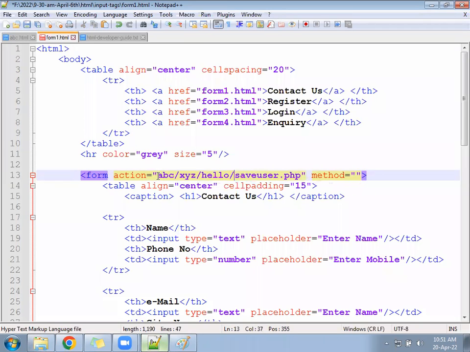The file is available in which folder? Hello folder. Hello inside the XYZ. XYZ under the ABC. Okay.